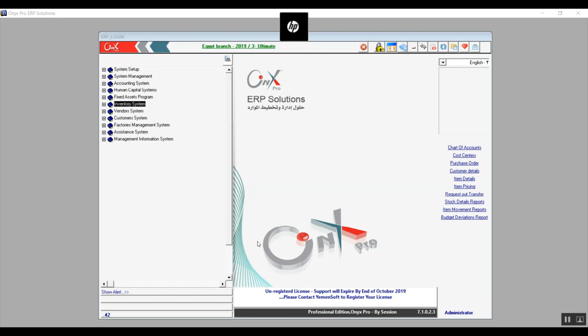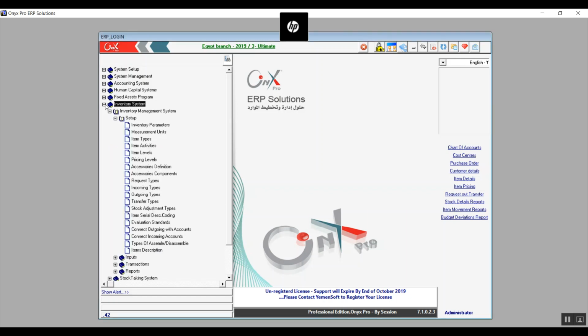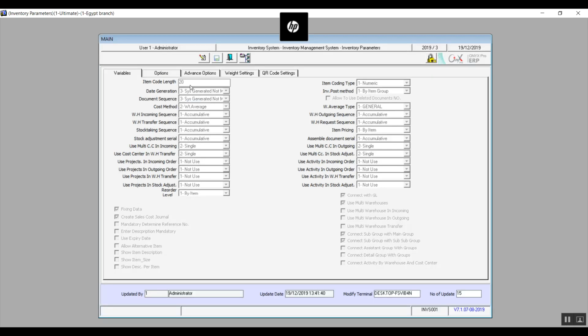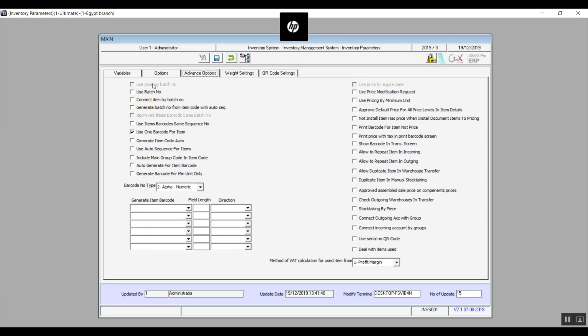In this lecture, we're going to be explaining the variables that we have in the third tab, Advanced Options, in the Inventory Parameters screen. We'll get right into it. So we'll open up the screen here, and the first field that we have is Use Price by Batch Number. This means that we will add a pricing for each incoming batch.